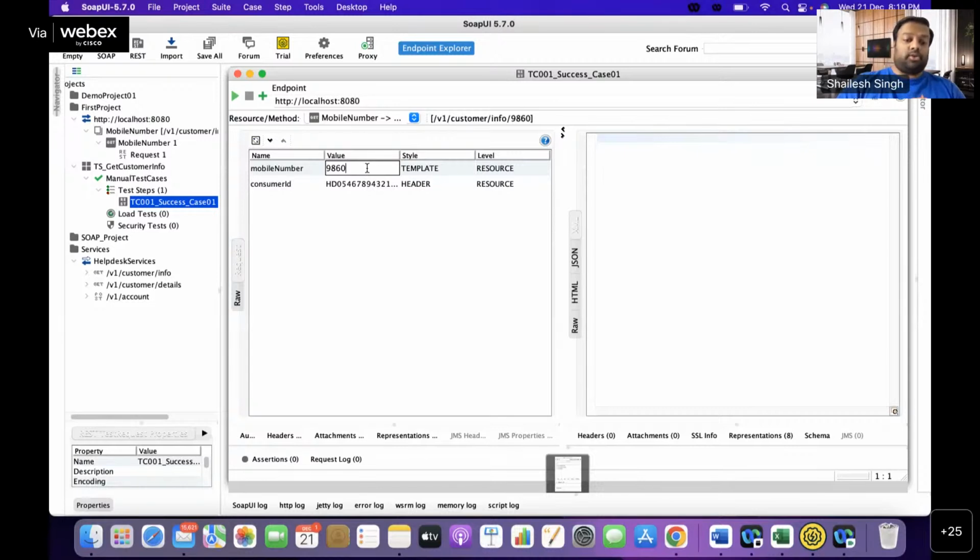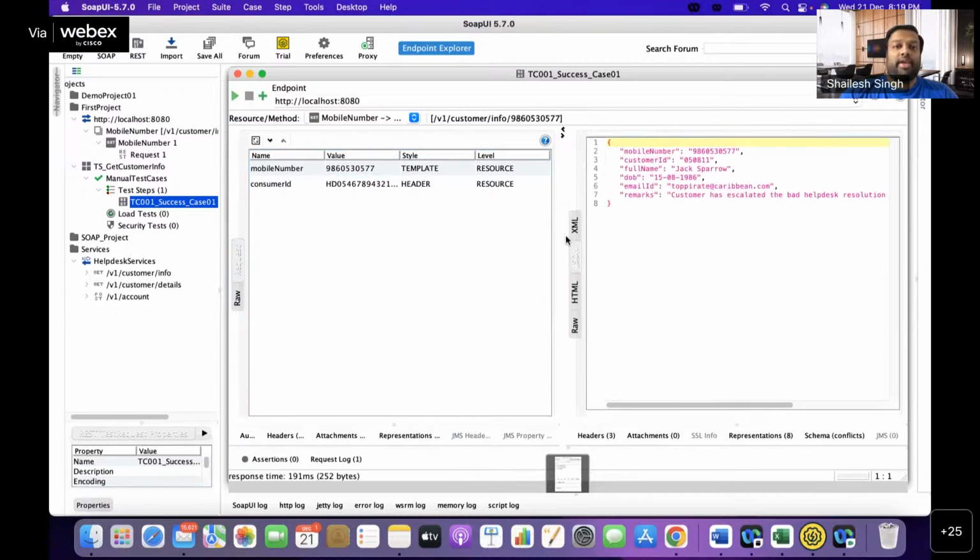Okay, so let's test it. This is a valid customer number for my API, and let's run it now. Let's see. When we click trigger, we have got a response. The response has two parts: the response body and the response header.